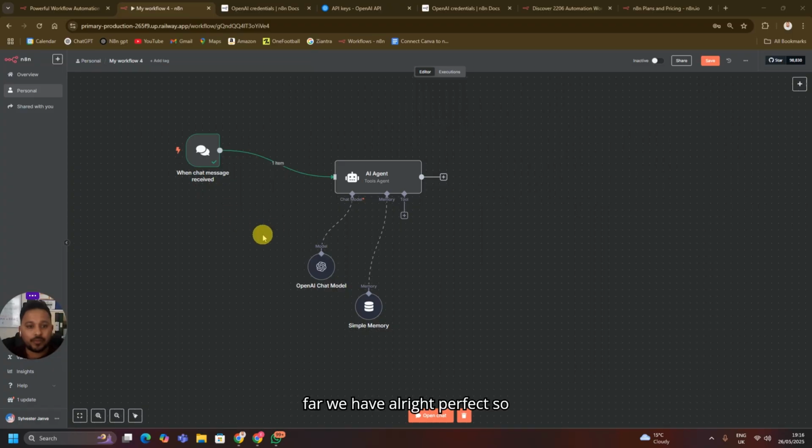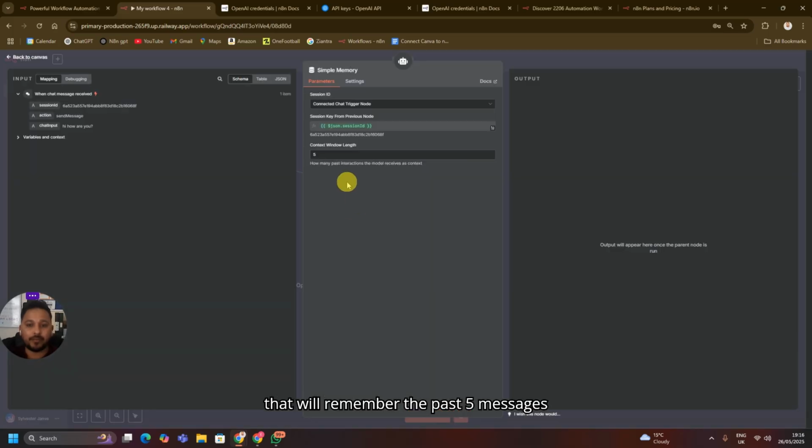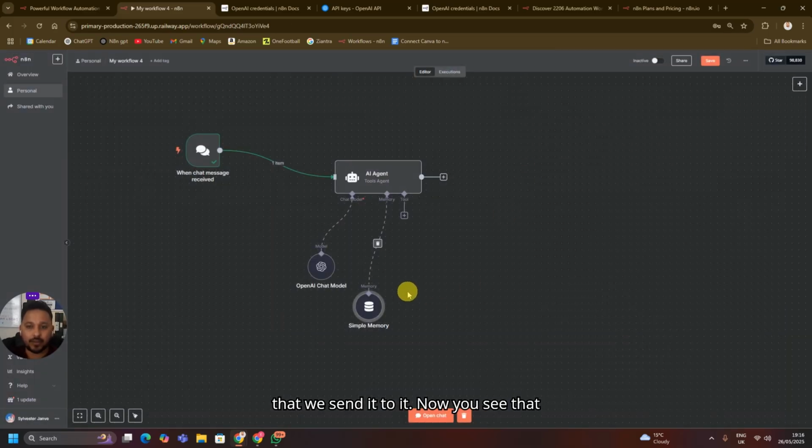So far we have a trigger, an AI agent, its brain, which is basically this OpenAI, and a memory that will remember the past five messages that we send to it.